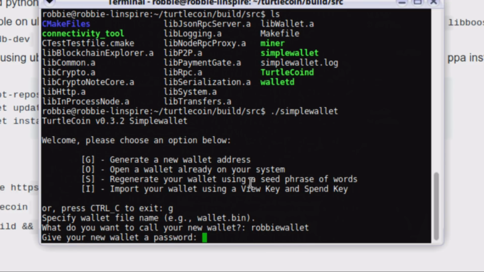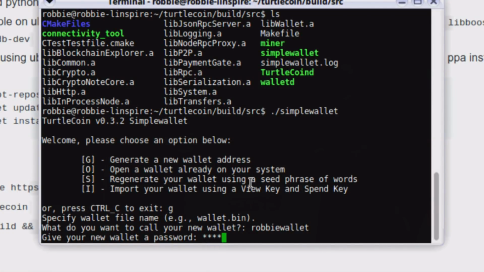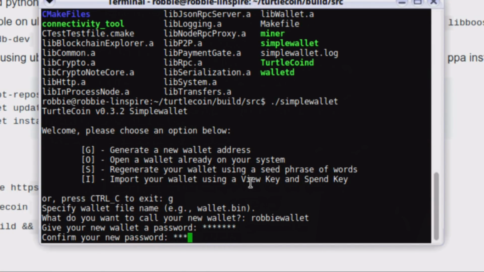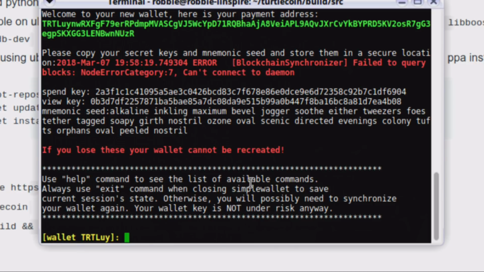Enter. Give your new wallet a password. This should be super strong. Remember, anyone who has this password and this file can get your private keys. So I'm going to use test123. Very secure. Having said that.